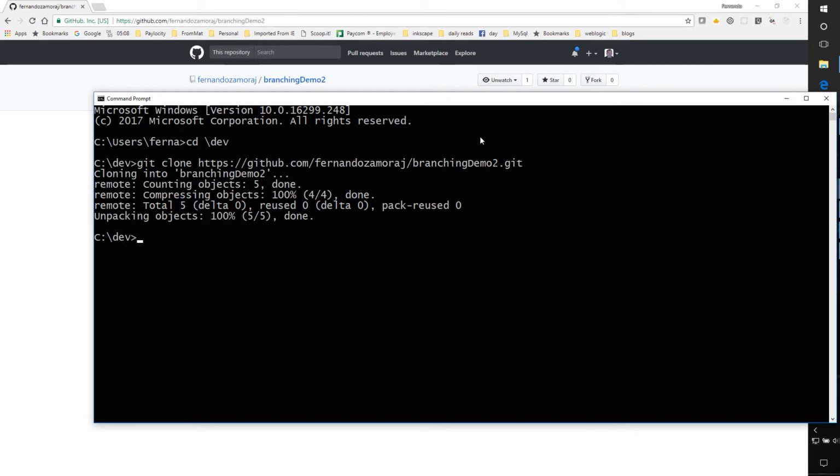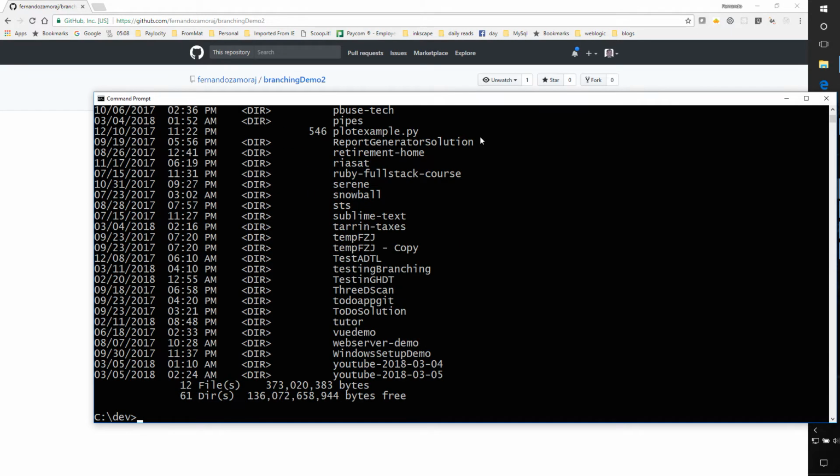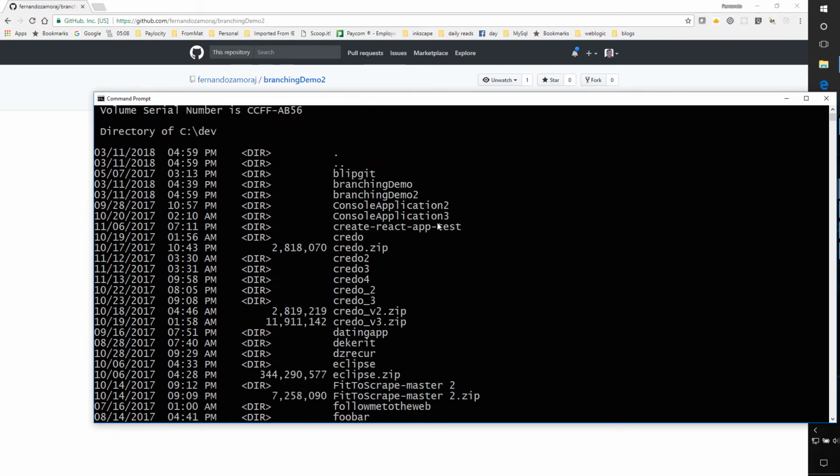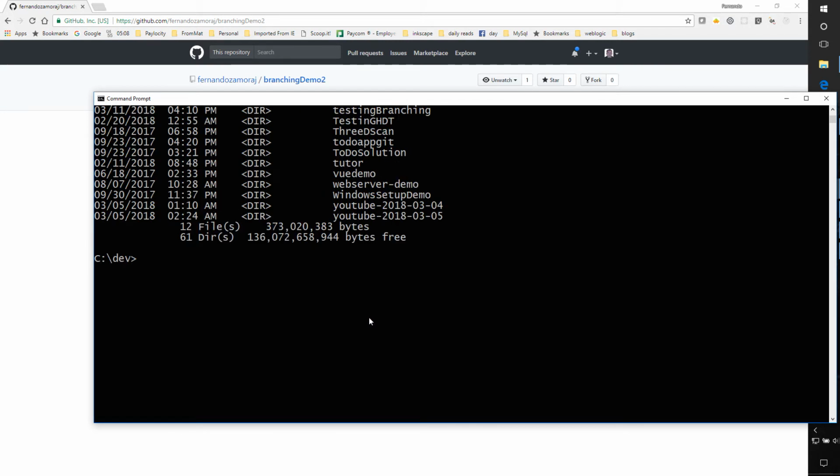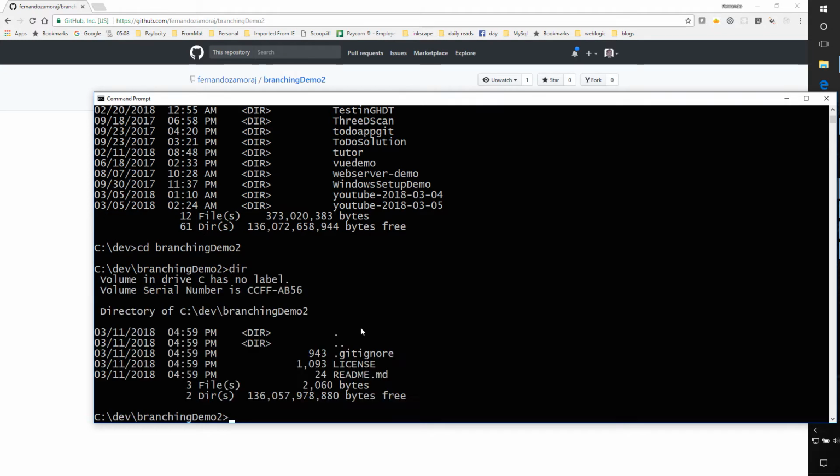So if we look in here, we're going to notice that we have a branching demo here. Branching demo 2 is what we're after because that's what we have. So it created a folder. So we have to move into that in order to start executing Git commands against it. So let's go ahead and move into that repository, and once we move into that, we can actually see what we have in here. We have a .gitignore, we have a license, and a readme.